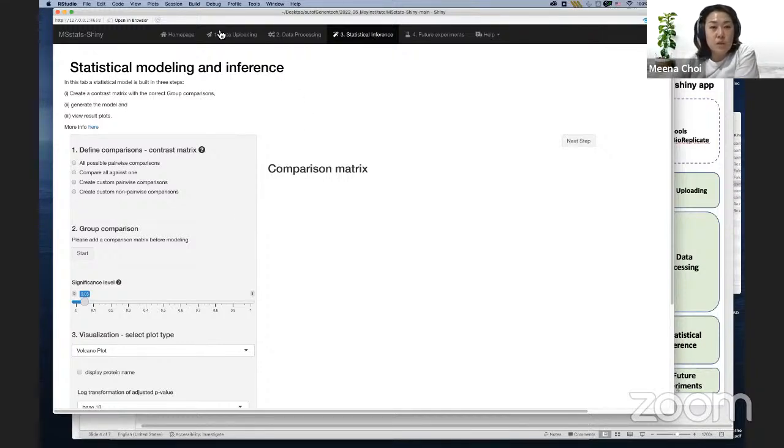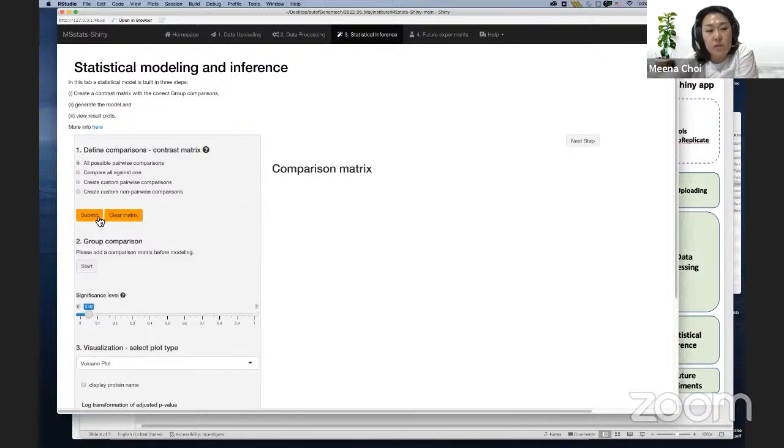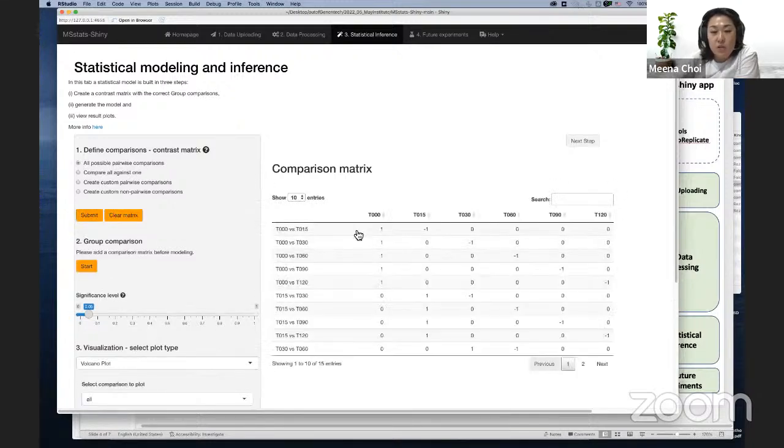So here, this part is the important part. We have to say what kind of comparison we want. And this Shiny app already has all the condition information. They know there are 6 conditions, but how do you want to define the comparison? There are several options. The first one is all possible pairwise comparison. Let's click it and then submit it. And then it shows all the possible pairwise comparisons.